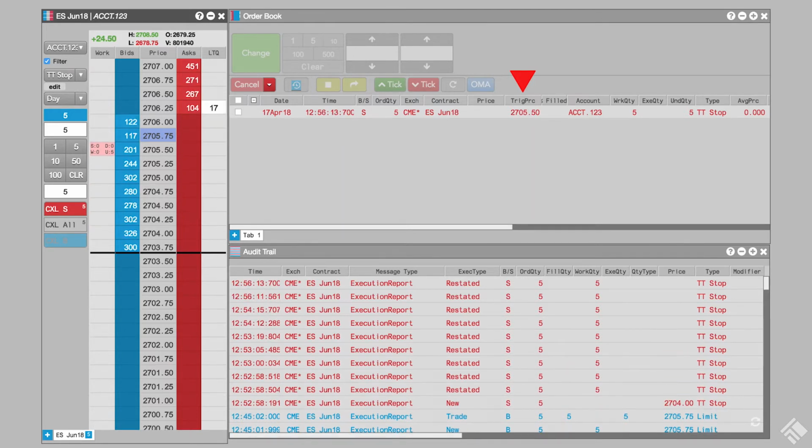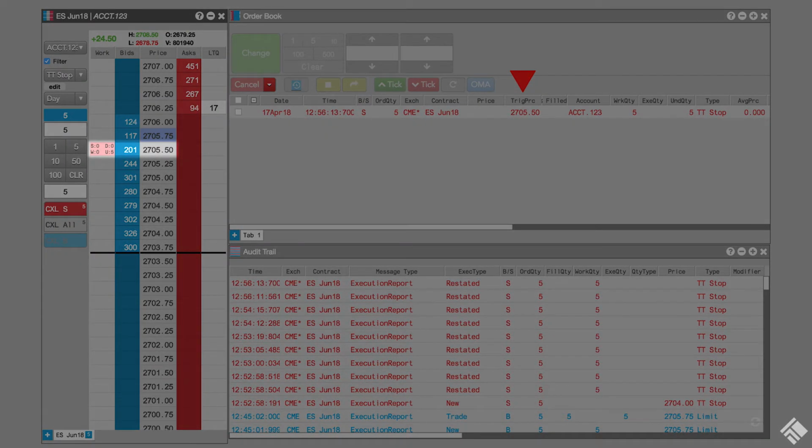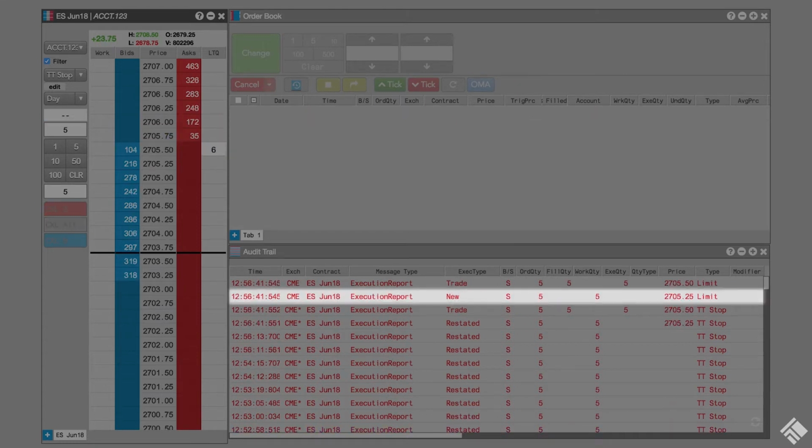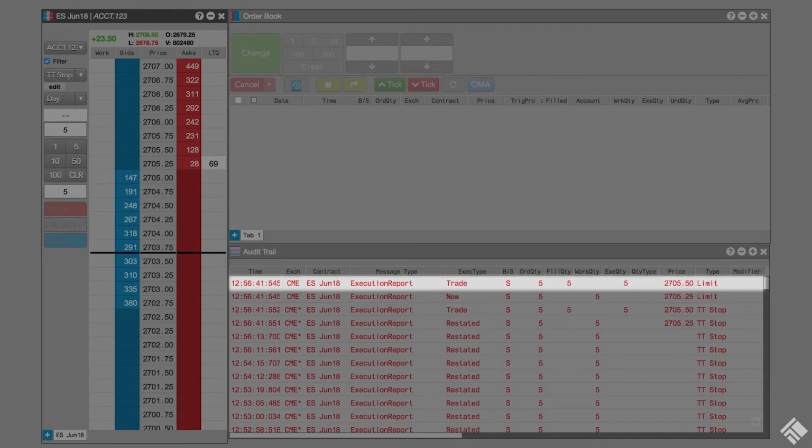When the market finally comes back down and trades at our trigger price of $2705.50, TT stop submits a limit sell order at a price of $2705.25, but is able to execute at the better price of $2705.50.